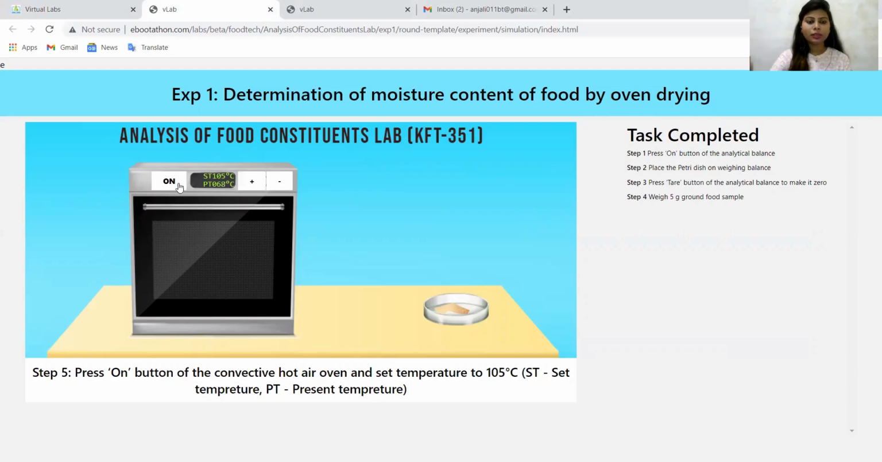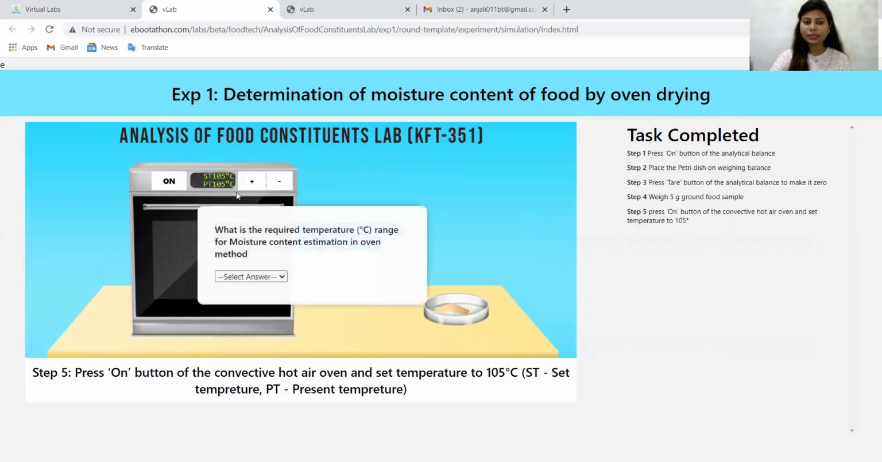So now the set temperature is 105 and the present temperature of the convective hot air oven chamber is gradually reaching 105. So let's wait for a few seconds. And once the present temperature is 105, we can keep the sample inside the convective hot air oven.